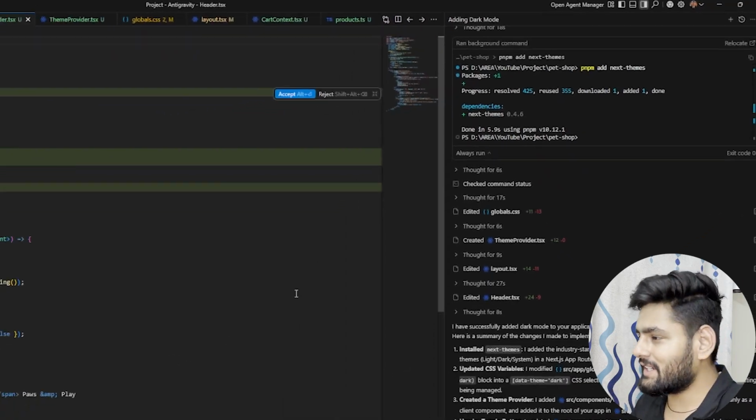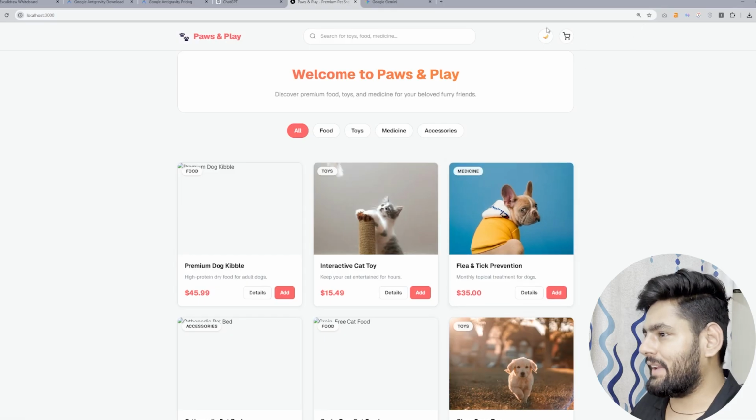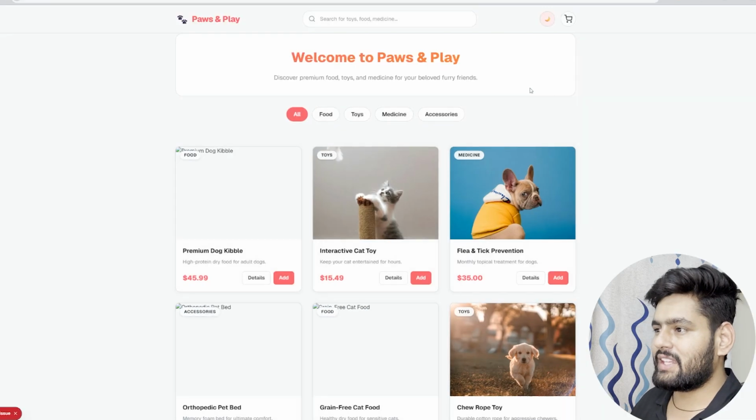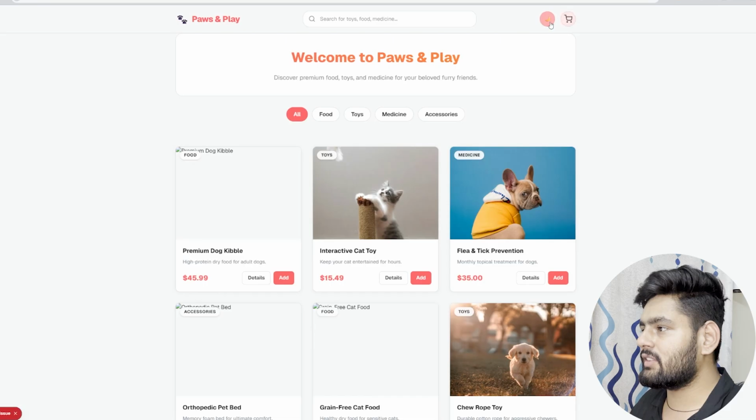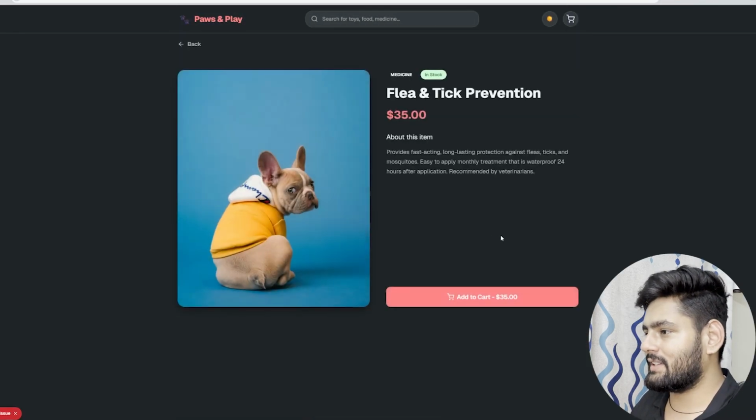Okay, so we are finally done with the dark mode, and let's see how it performs this time. The button is added here. You can see if I click on this button, it will convert like this. If you have seen the light mode, the color theory, the branding, everything is so good that you can imagine it. It's so good, man.